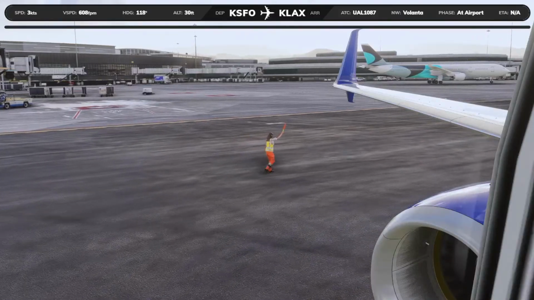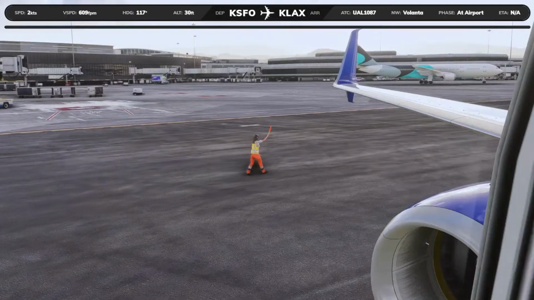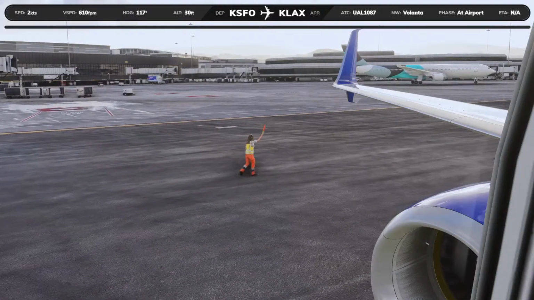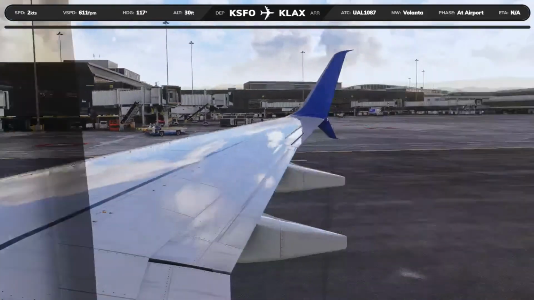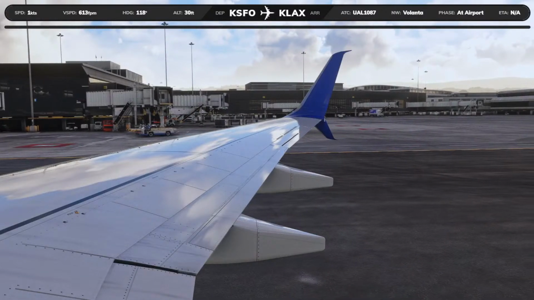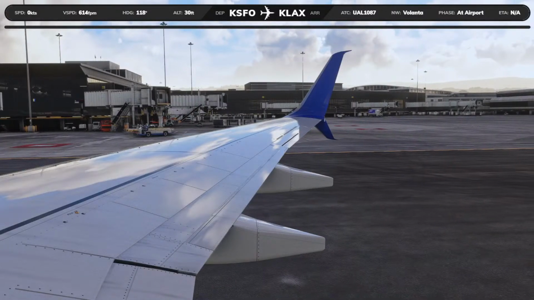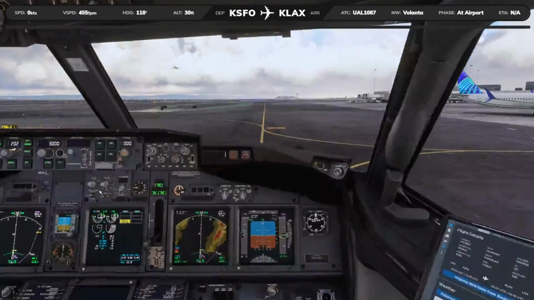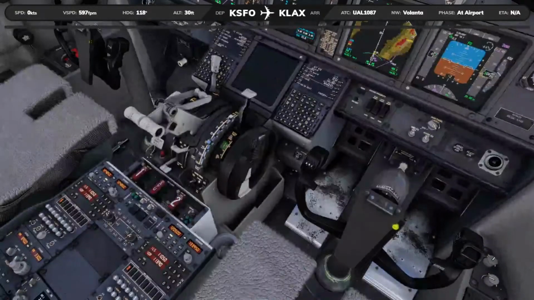Fasten your seatbelt by inserting the metal end into the buckle. Tighten by pulling the loose end of the strap. Lift the buckle to release. When the seatbelt sign is on, your seatbelt must be fastened low and tight across your lap. In case of unexpected turbulence, keep your seatbelt fastened.